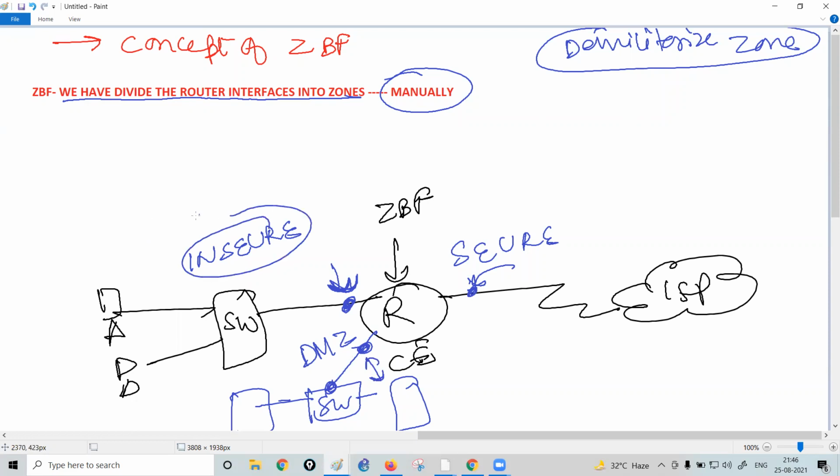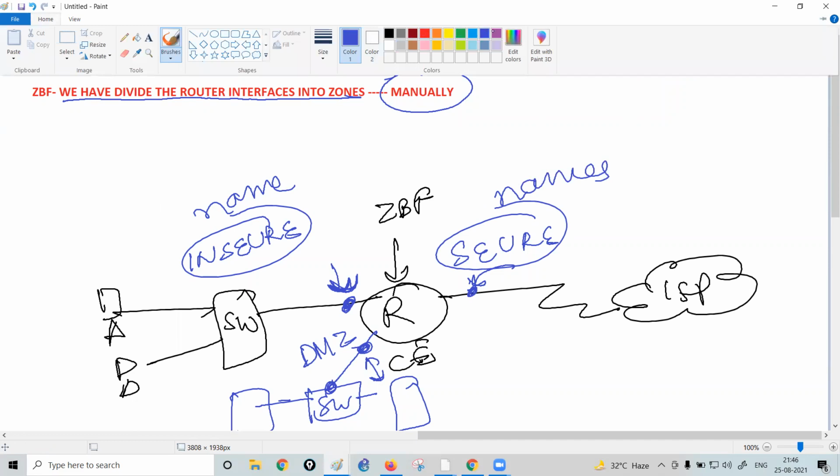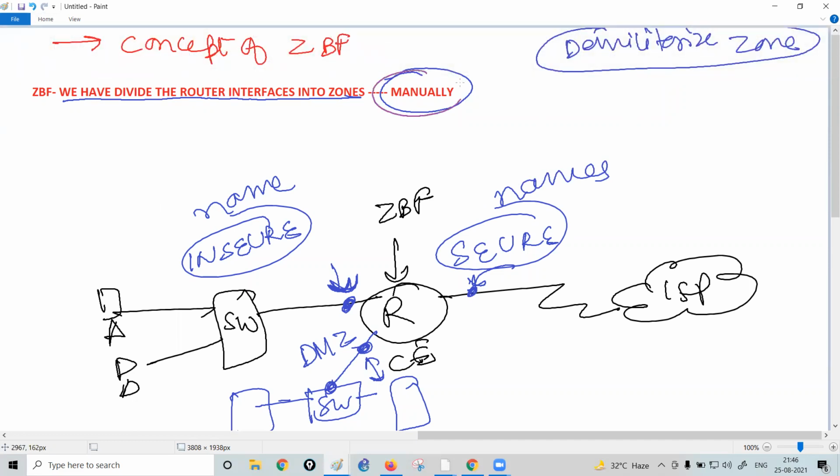These are just the names. You can put any name while configuring the zones on the router. So I just told you that manually you have to configure the zones on the router. Now what happens if you configure the zones on the router?